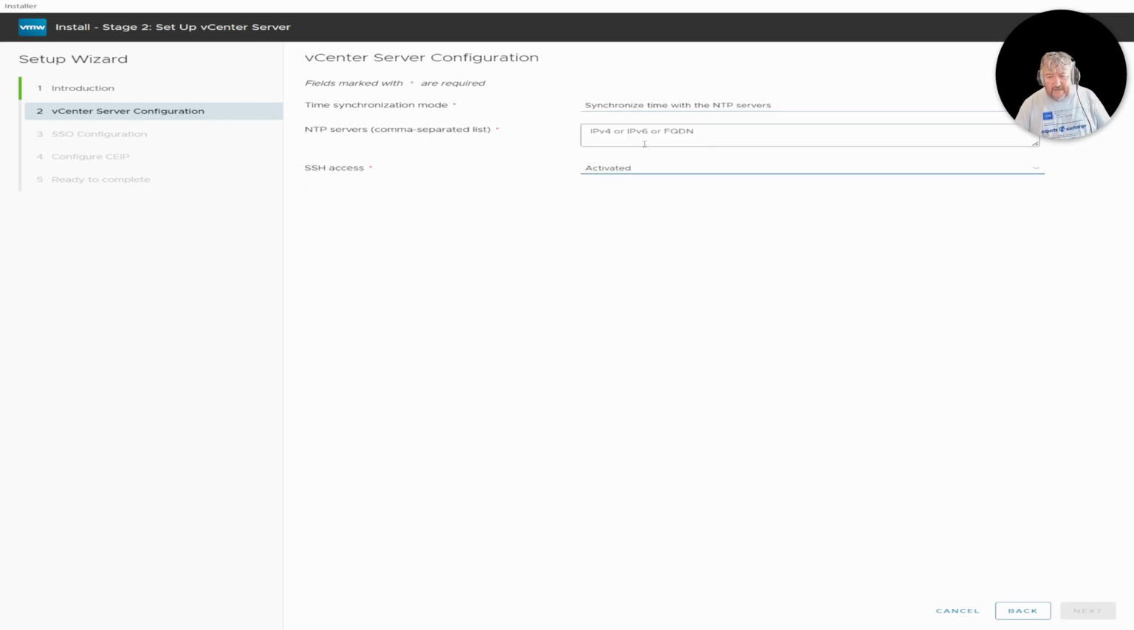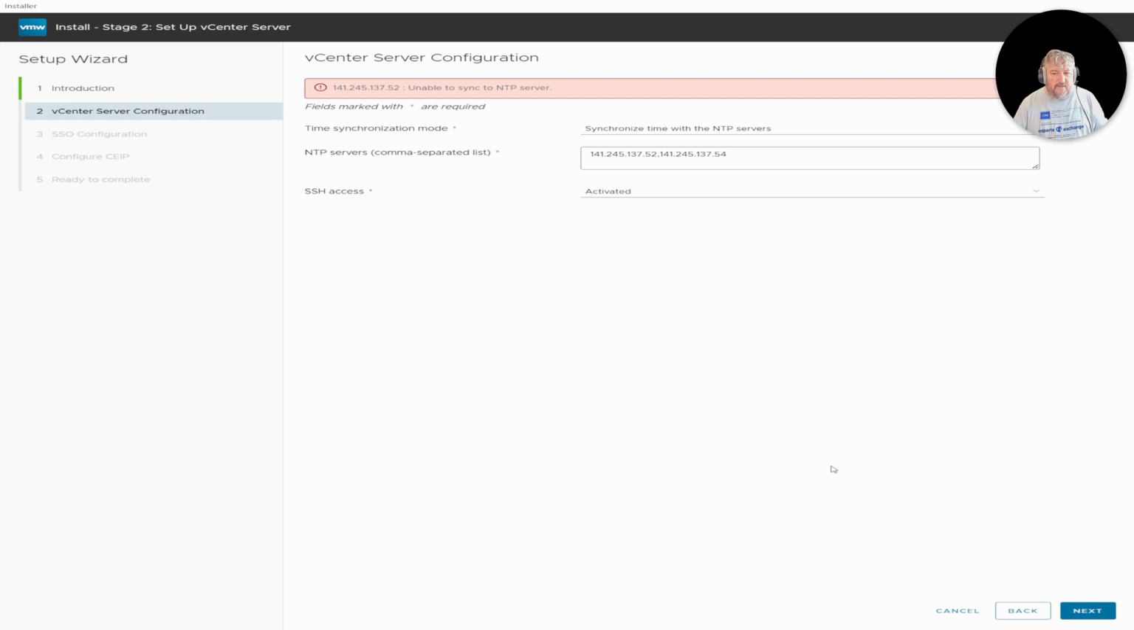Will enable SSH access. But I'm going to try this again because I have no idea why, for some strange reason, it doesn't like my NTP servers, which I find strange because they work with ESXi 9. ESXi 8 works with them. Everything here works with them. But for some strange reason, unknown only to the vCenter Server 9 installer, it tells me that it's unable to sync. So that's the first one.